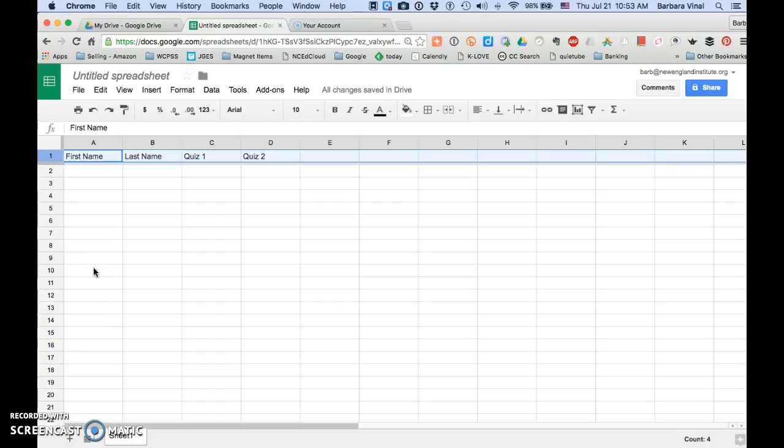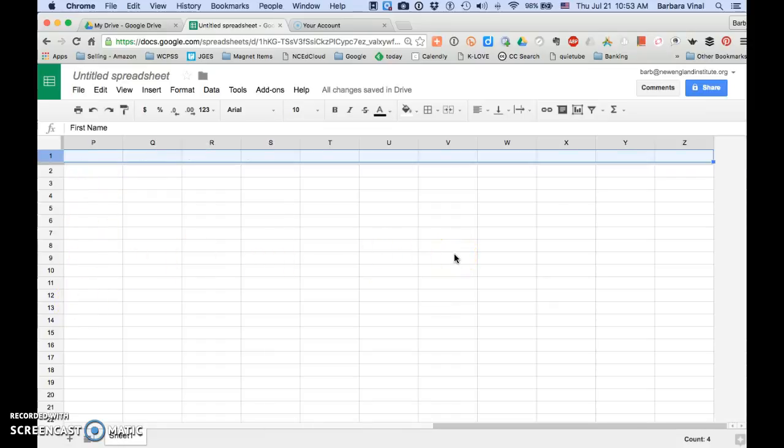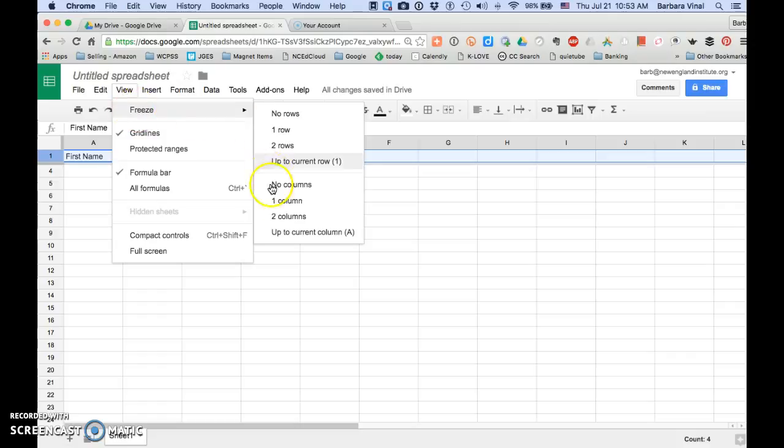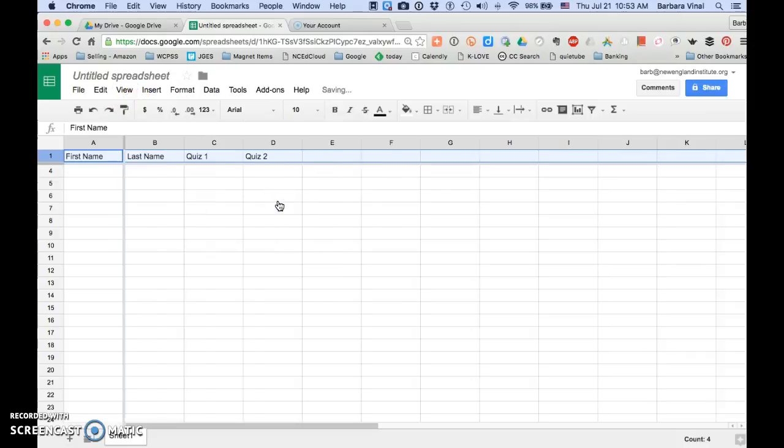Pretty nice feature. So you can do the same thing with a column, so that if you wanted to put student names down this side here and you wanted to scroll over, if I come back to here and I say View, Freeze one column, now as I scroll you can see first name stays there. Okay? So that's under the View menu.